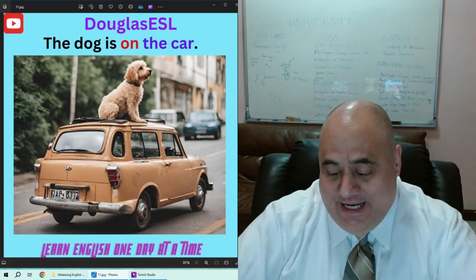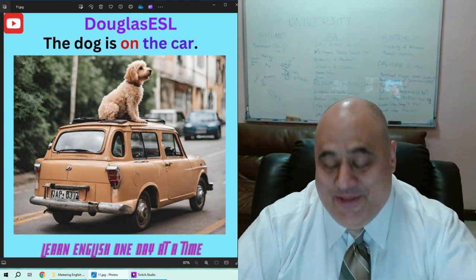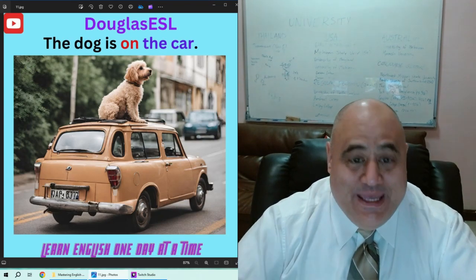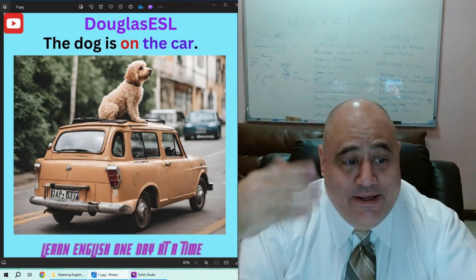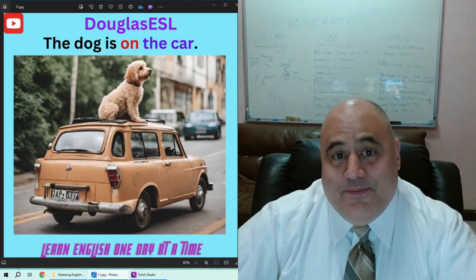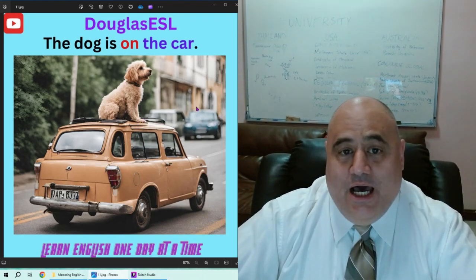This one, I just had an idea to do a sentence called the dog is on the car. So I used AI to create this picture, of course. You can be inside a car normally, so a dog could be in a car, but I wanted to show a dog on a car. So I used AI to make this photo. So there is a dog, and he is on top of the car.